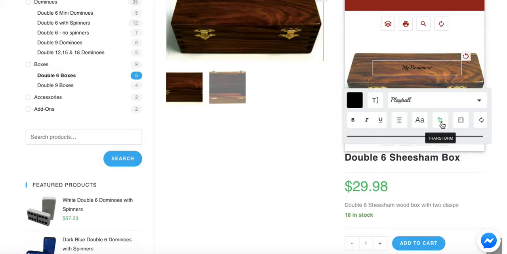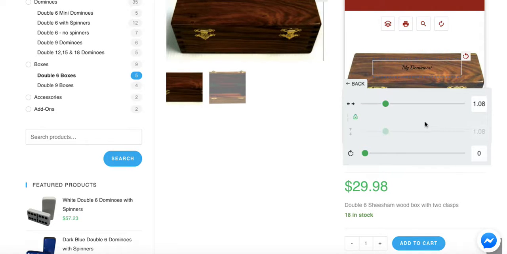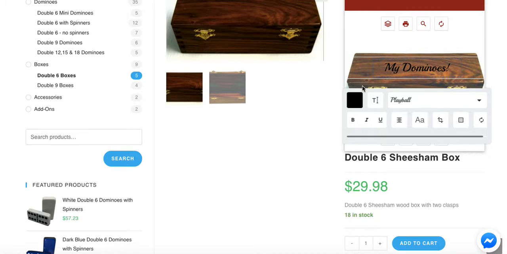Then transform is the next button I'm going to go to. There are two little dots here. The first dot allows you to make it bigger or smaller. I'm going to make it just a little bit bigger. The second one allows you to rotate it. And since it is on a very long box, I'm going to leave that at 0. Hit the back. And then as you can see, the Add to Cart button showed up.